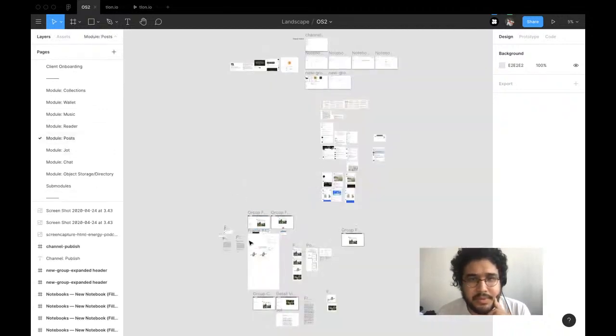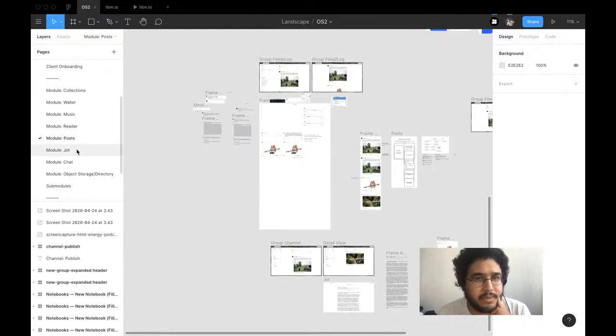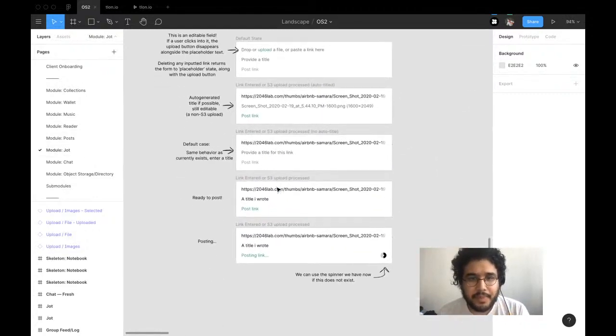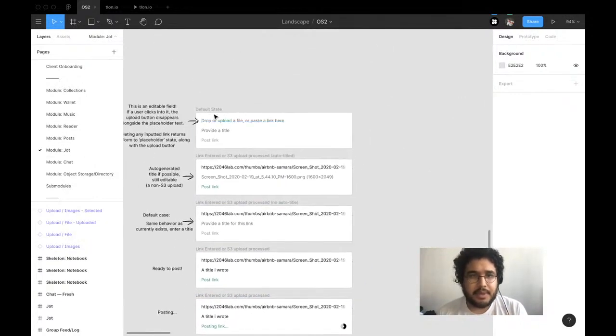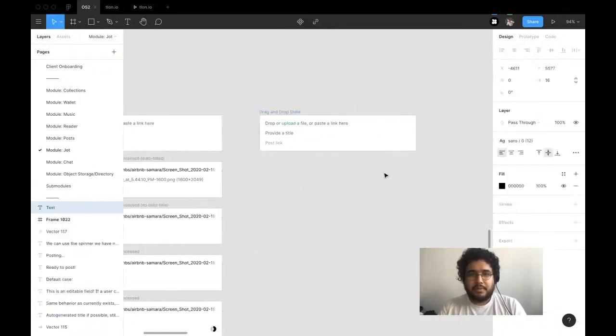I think I have this in posts right now. Just kind of, let's see, where might I have placed this? There we go. Drag and drop state. So that should be a little bit of a note enough for me.